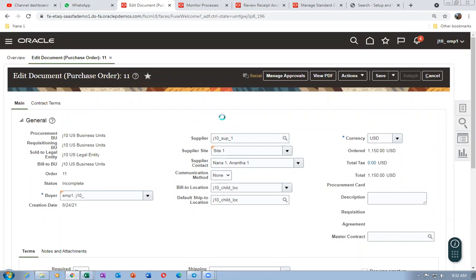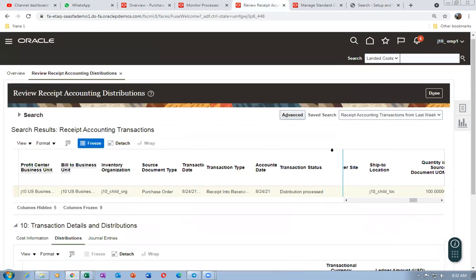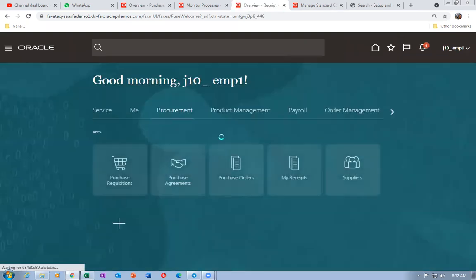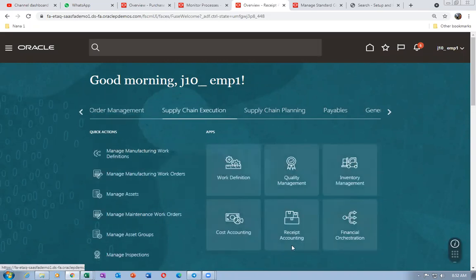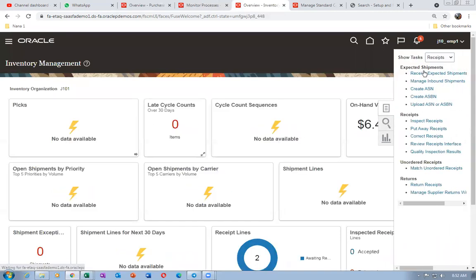So once I've submitted, now go there and then receive it. Now go to the receive receipt. So review receipt account. I will now change it. I will now receive and then deliver it also. I will now go to the supply chain execution, and then we'll now go to the inventory and then go to the receipts. Drop it down and then change it to receipts now.